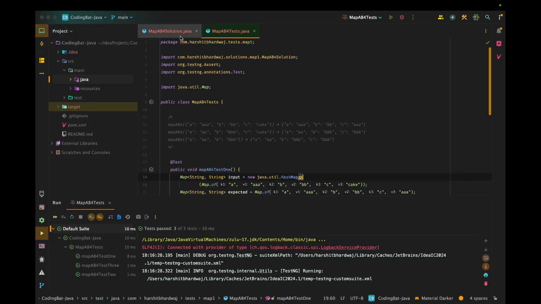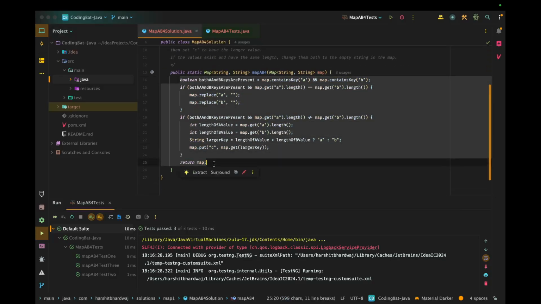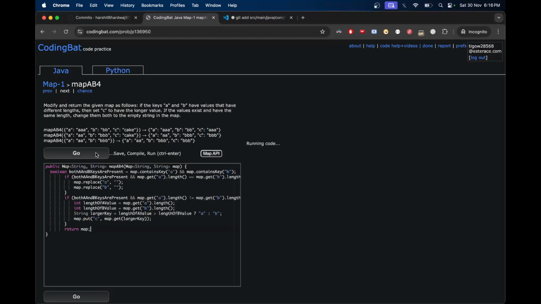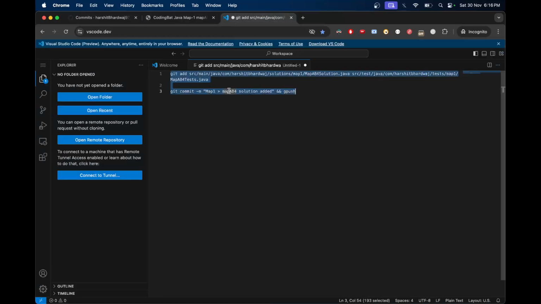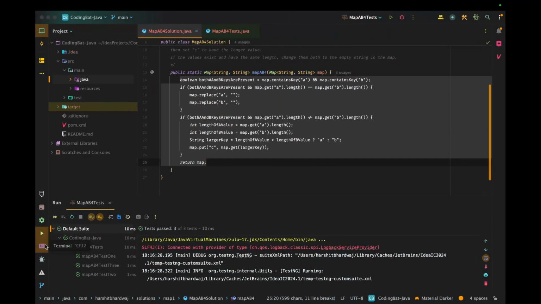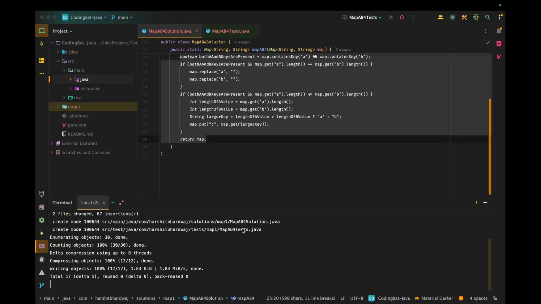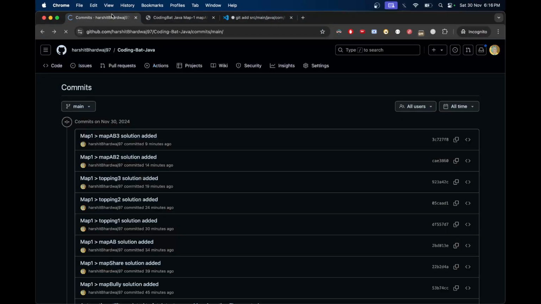All of the test cases are passing. Now let me submit this code on the platform. All correct, and push the code to GitHub and verify the code has been uploaded successfully.